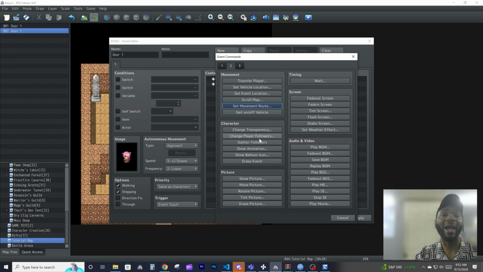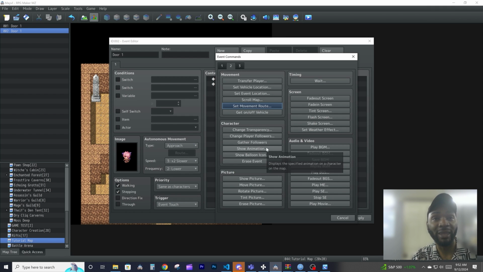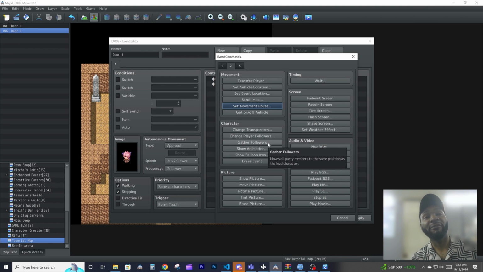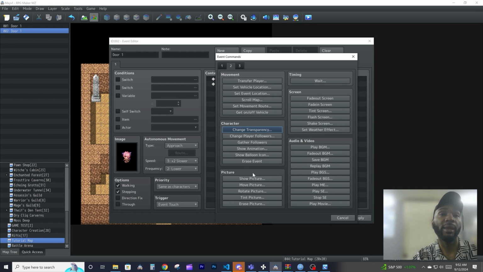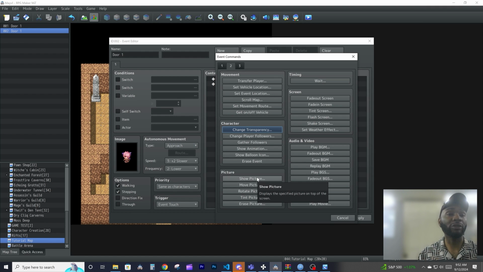Character, so this controls the actual sprite that you see, right, of either the event or the player itself. So you could erase an event, have it disappear from the map. You could show a balloon icon, show an animation on top of the player or any event. You know how in Final Fantasy, you have the party members following right behind you? Well, if you want to just see one of them, you could hit gather and it will move all of them to the lead position, right? Change followers, so you could change whether you see the followers or not, and you could change the transparency, whether you see the character or not. Picture controls pictures that you want to show on the screen.